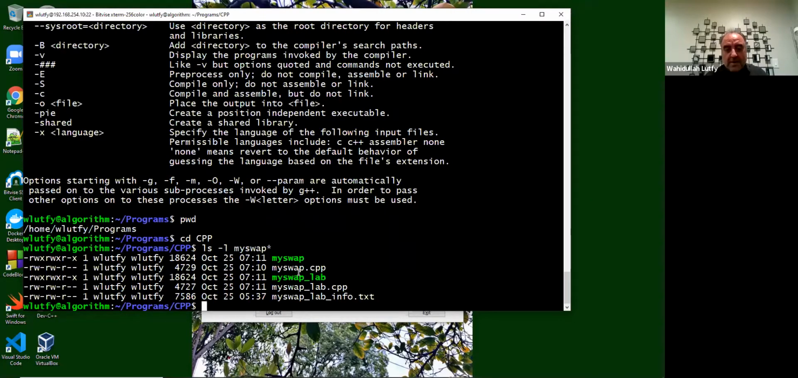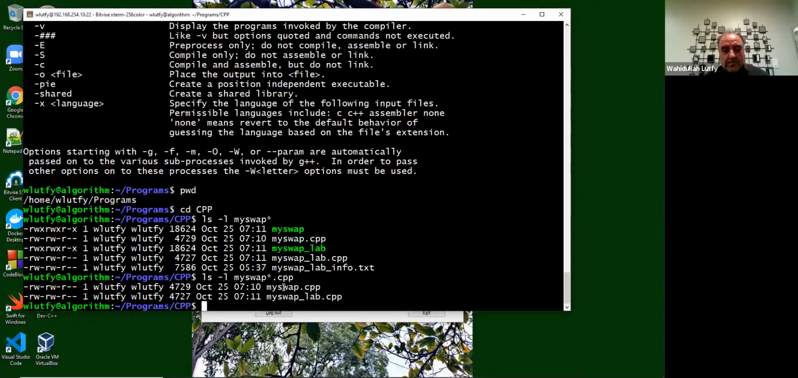Notice that if I say my swap star .c++, I have two of them. One is my swap dot c++, and the other one is my swap underscore lab dot c++. The one with lab has a bug in it. Notice this code and that code, the lines are only 47 and 29. When you detect it, it should be like this program. I'm not going to show the difference now, because otherwise you will have the answer for the lab.